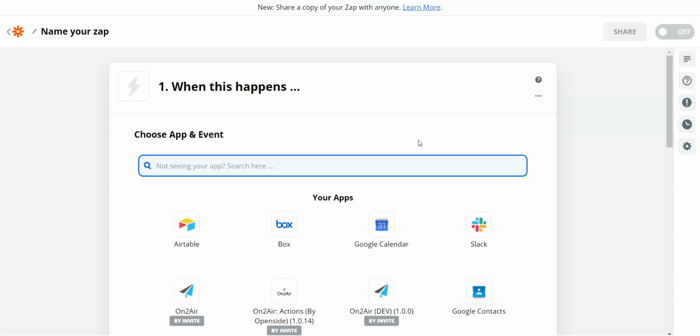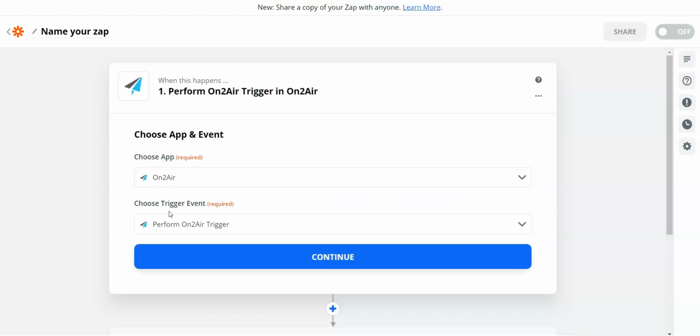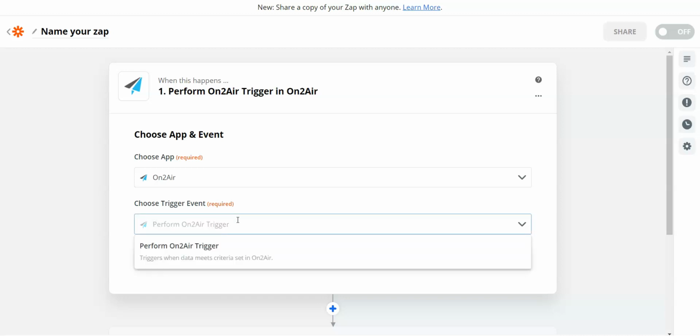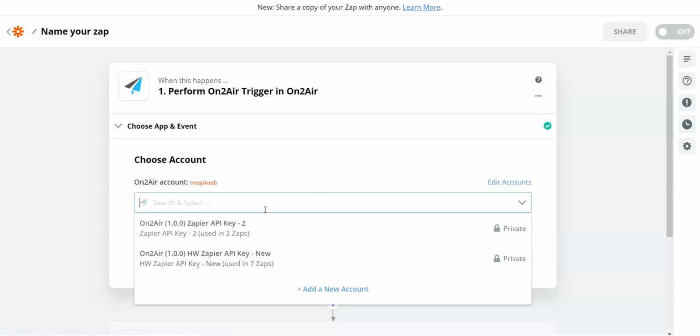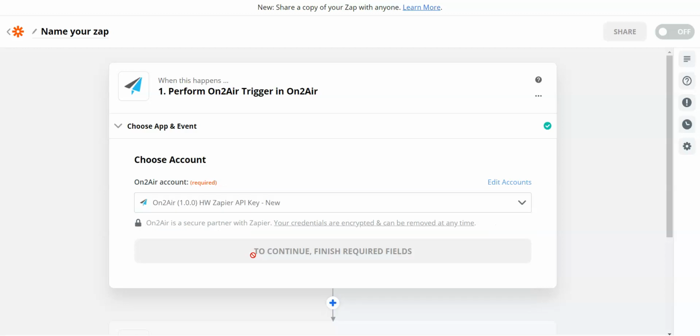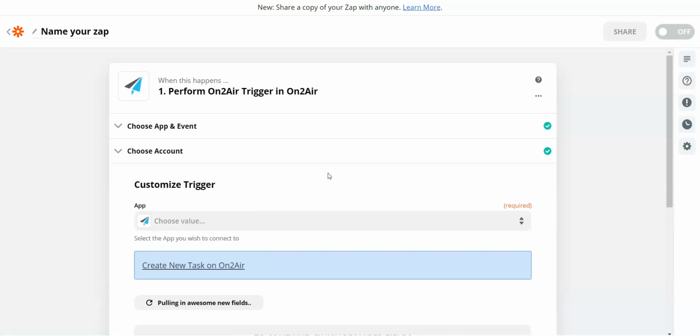We're going to create a Zap and pull in the new OnToAir app. With the new one, you get to choose the trigger events, and for this one we do perform OnToAir trigger, connect to your OnToAir account, and you do this by going into the OnToAir settings and creating a new API key, which you will then enter in here, and then you won't have to set it up every time.